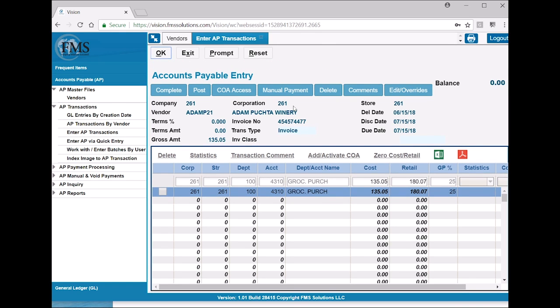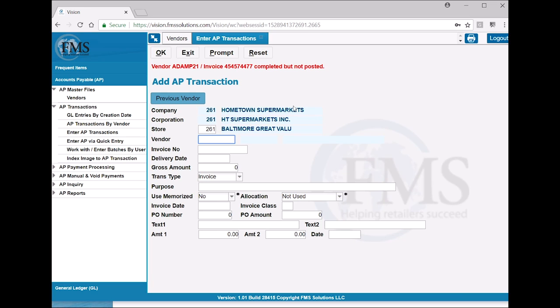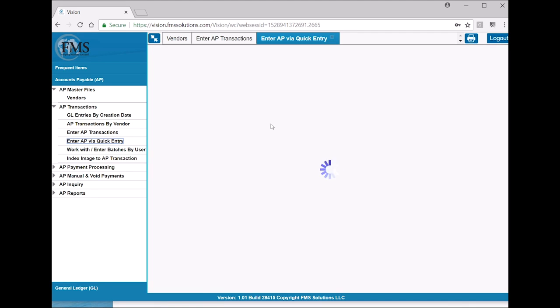So again, that's accounts payable invoice entry. I want to show you another thing. We have this AP quick entry. If you're keying in a lot of invoices, you'll save a little bit of time by using the quick entry.